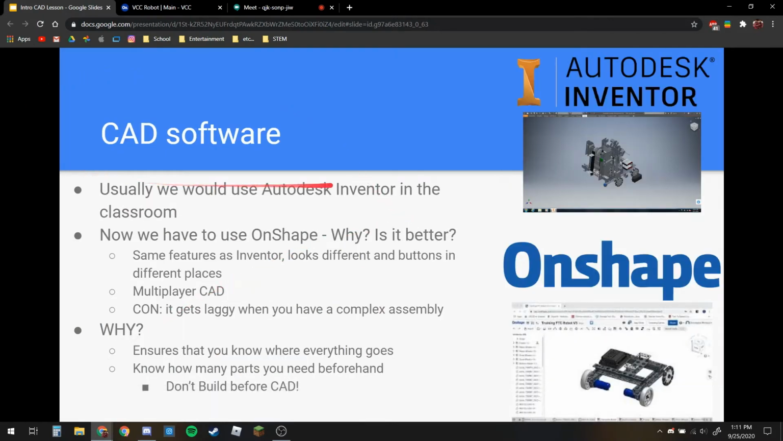Okay, CAD software. We're actually going to get into the CAD portion after this. So I just like to explain that in the classroom, if we were at school in real life, we would still be using Autodesk Inventor. However, we have to switch to Onshape simply because not everybody has their own PC, and we wanted to be inclusive of people who don't. So Onshape can run in a browser, so you could run Onshape on your Chromebook. So that's why we decided to go with Onshape, because wow, everyone can CAD now.